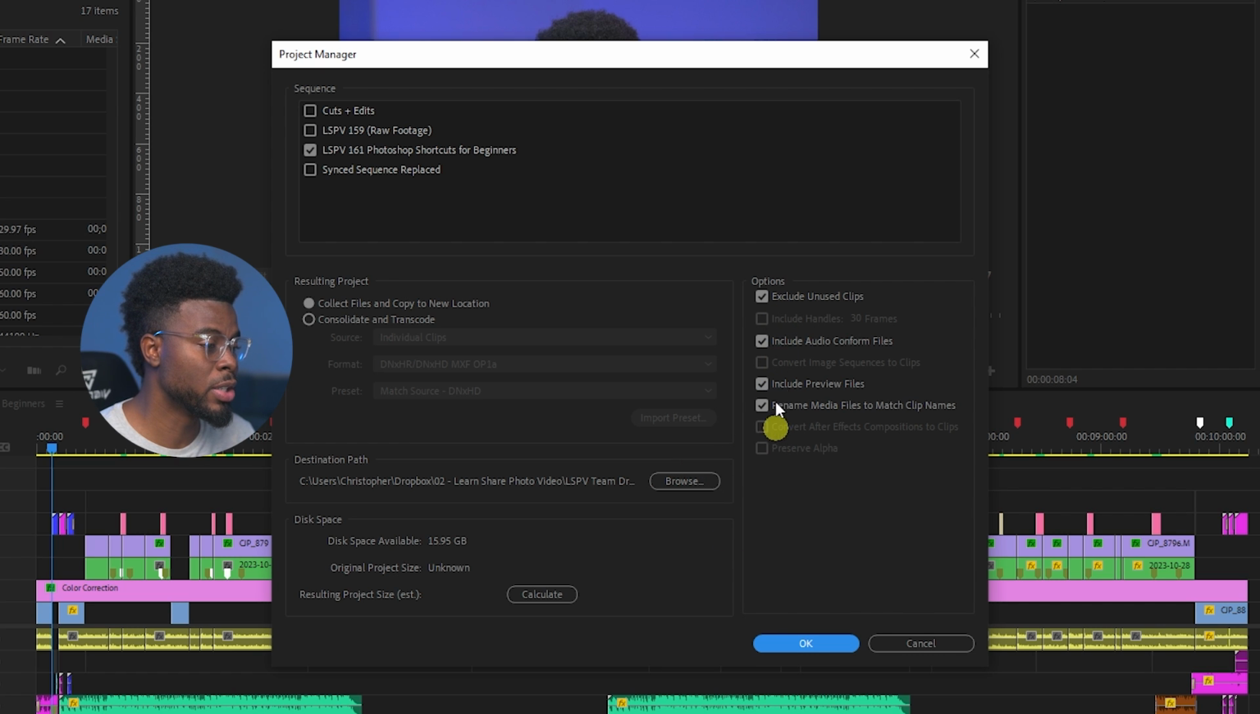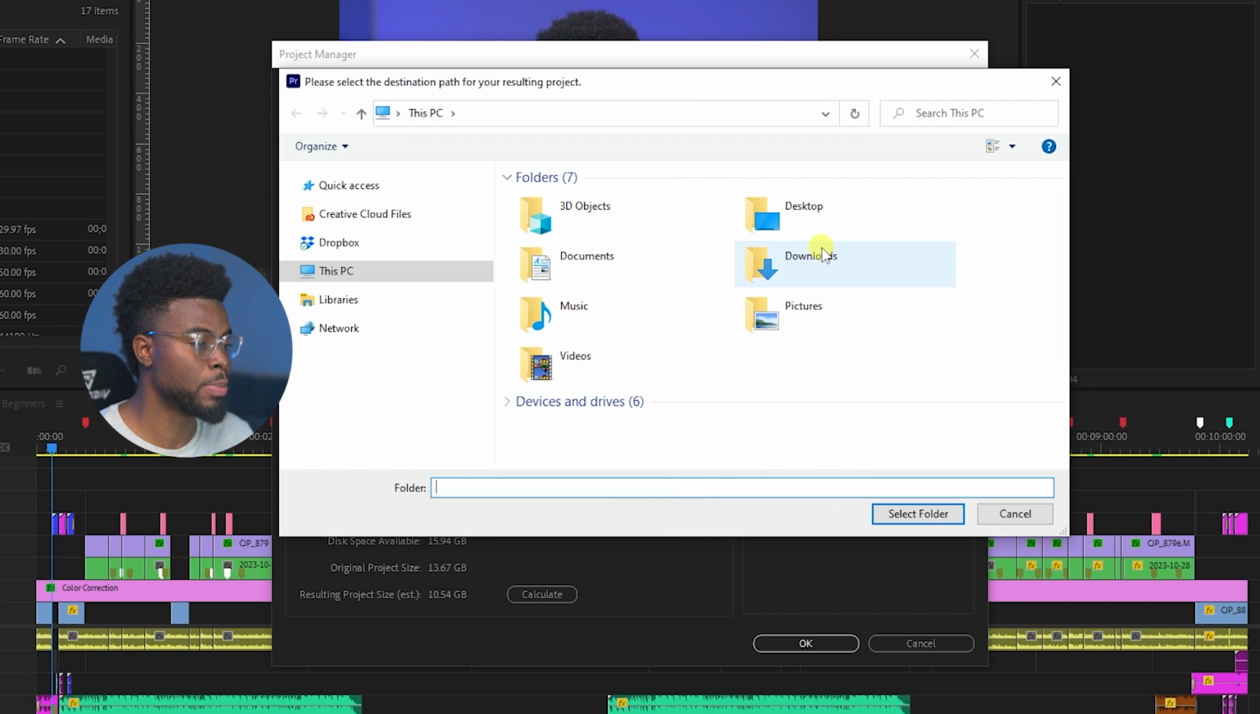You can choose what you want to include, what you don't want to include, and then you can calculate how much space this entire project with all the assets is going to take up. So let's go ahead and hit Calculate. The resulting project size is what you want to pay attention to, should be 10.54 gigs. That's how big your folder will be. Let me go ahead and change my path here by just clicking Browse. And then let's just put this folder on my desktop and click Select Folder.